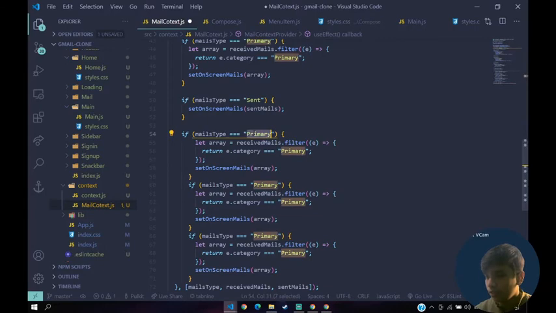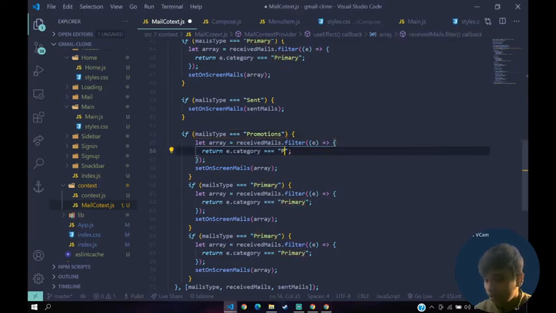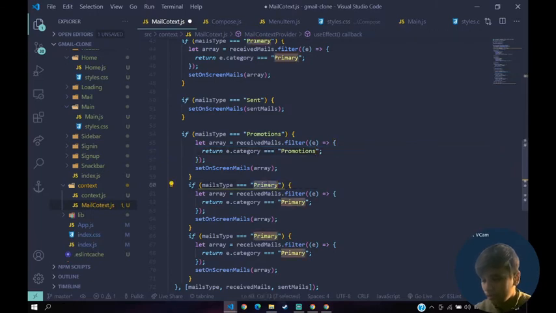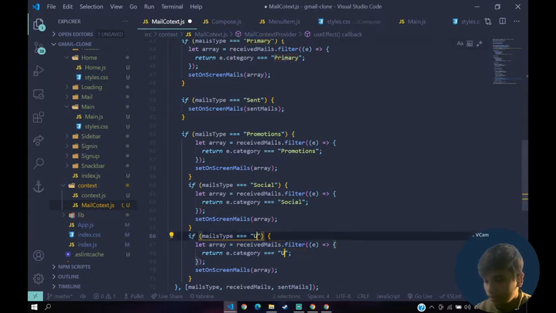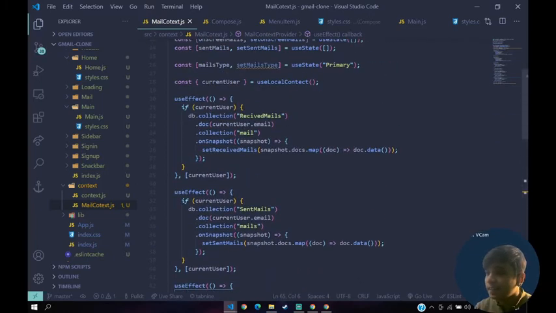So for promotion, if it is promotions, then we are gonna filter out promotions from there. Let me check the spelling of the promotion category. Okay, I think it should be promotions. If it is social, then it has to be social here, and here updates, set on screen mail to be updates. Great. So the next thing we're gonna do is we want to change this value.